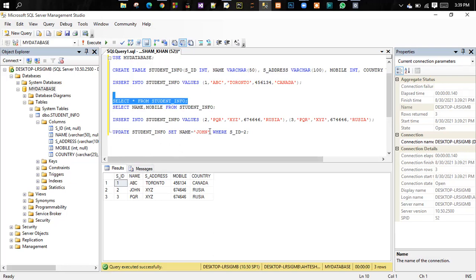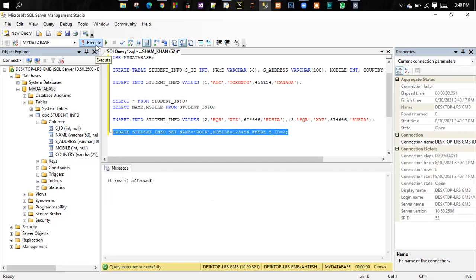Suppose that I want to update the record in the name column as well as mobile, right? So we just pass the second column name with a separator comma, mobile, and give the new record 1 2 3 4 5 6, and this is what rock, right? So select the command and hit the execute button.